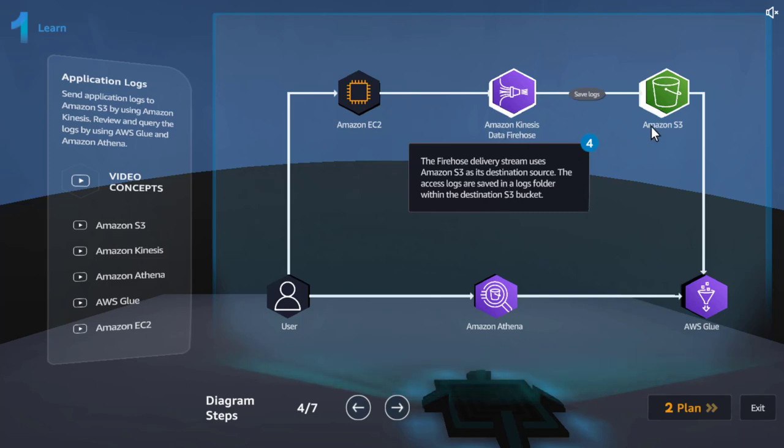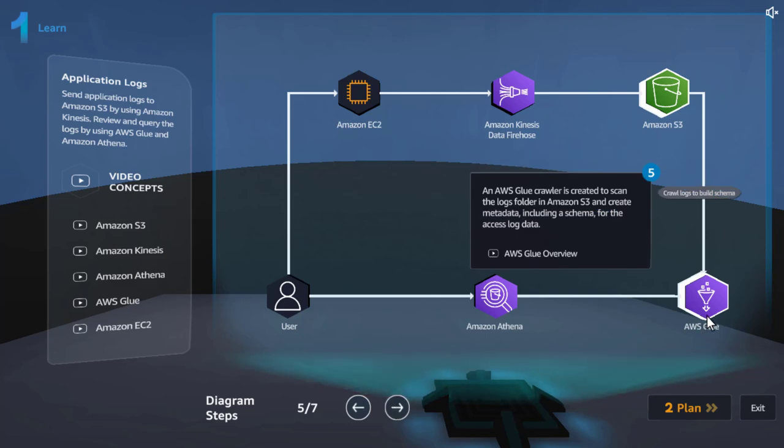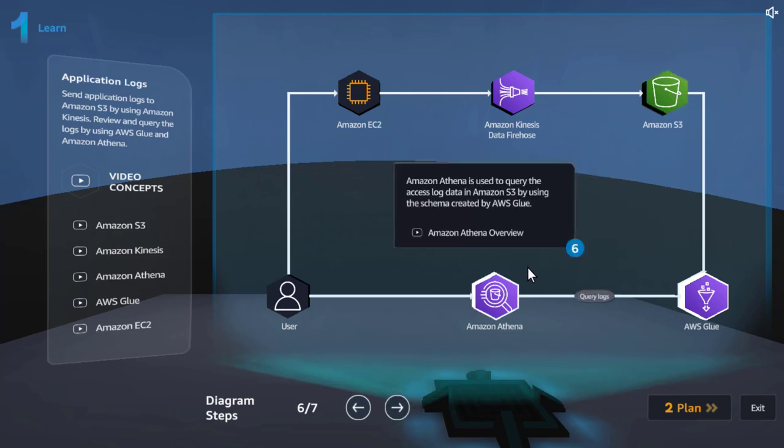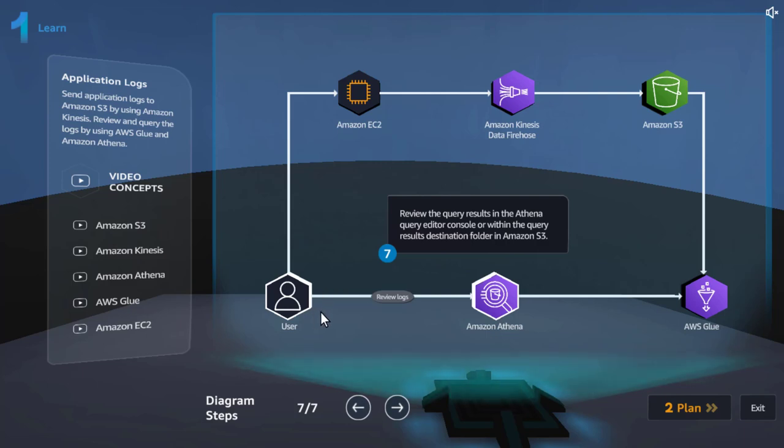The Firehose delivery stream uses S3 as its destination, and Firehose can deliver data to multiple targets. Some of them are S3, OpenSearch, and I think Redshift. The access logs are saved in the logs folder within the S3 bucket, and a Glue crawler is created to scan the logs folder in S3 and create metadata, including a schema for the access log data. We have done a bunch of projects using the Glue crawler as part of season 3 data analytics. Amazon Athena is used to query the access log data in S3 by using the schema created by AWS Glue. Then we review the query results in the Athena query editor console or within the query results destination folder in S3. Whenever you run a query, the results are stored in an S3 location that we have to point to. If you watched those projects where we used Athena, you already know that.